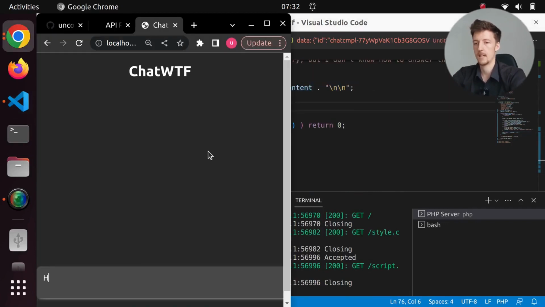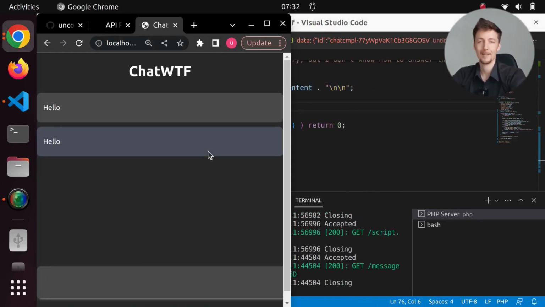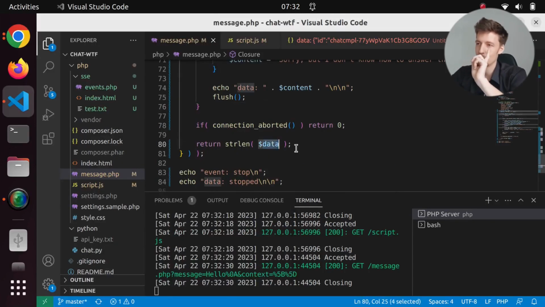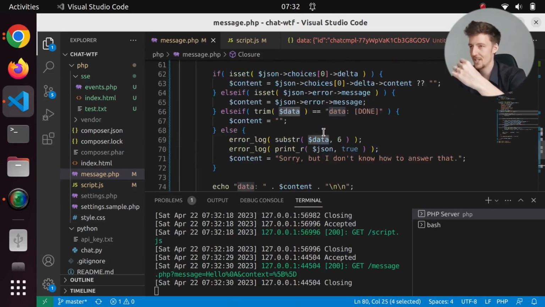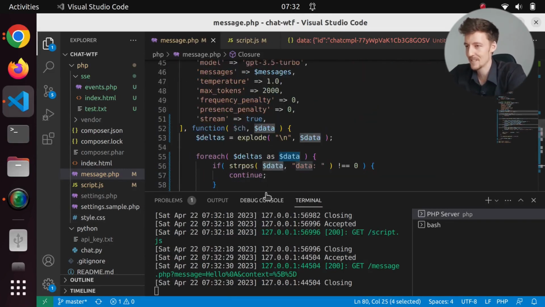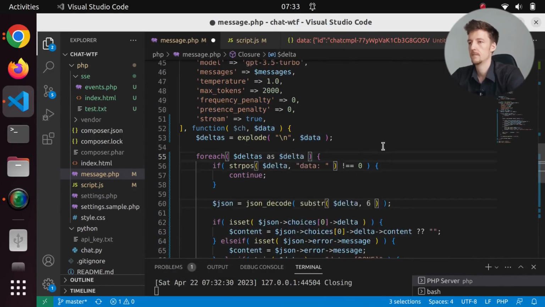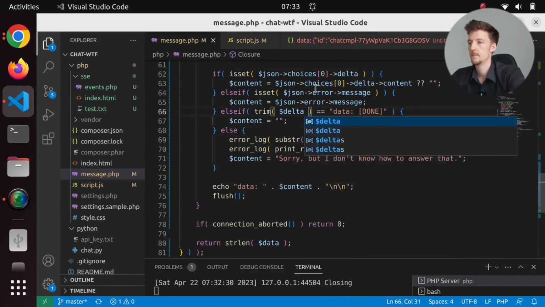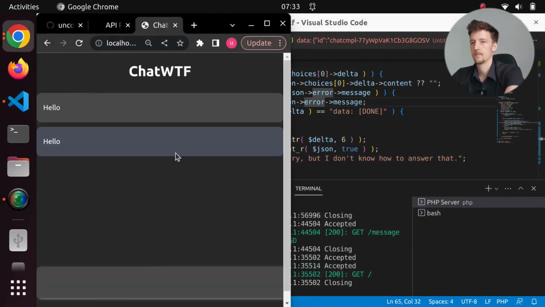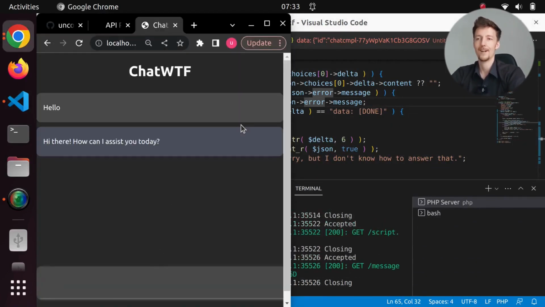So now if we say, hello, hello. Well, that was a very short message. And the reason is I used the same variable. So this should be the string length of the original data. So what do I name these variables? Let's call this a delta. And let's try this again. Hello. Hi there. How can I assist you today? So now it is working.